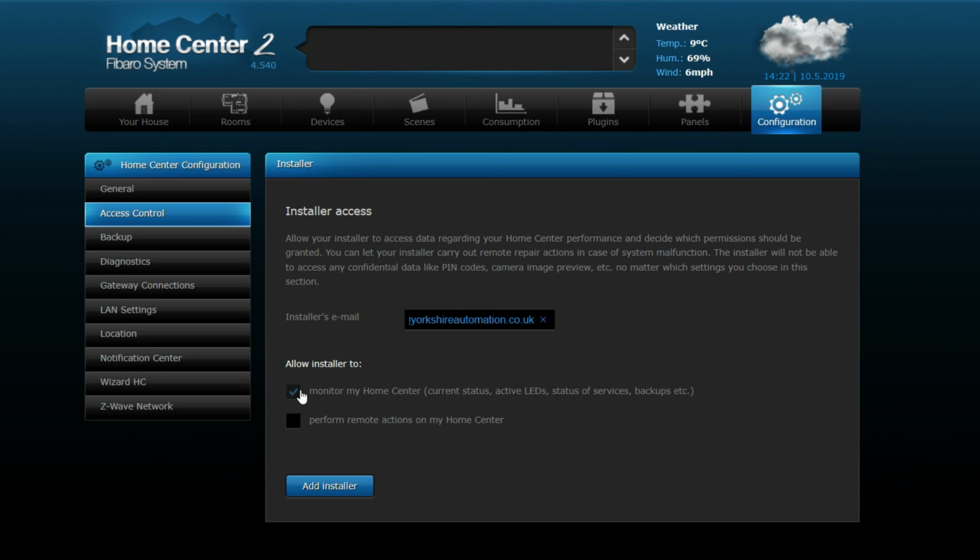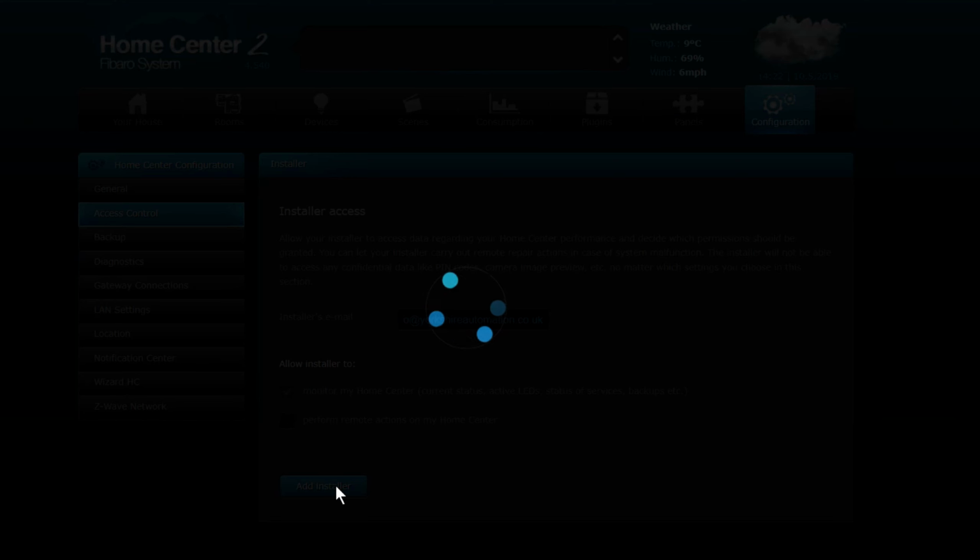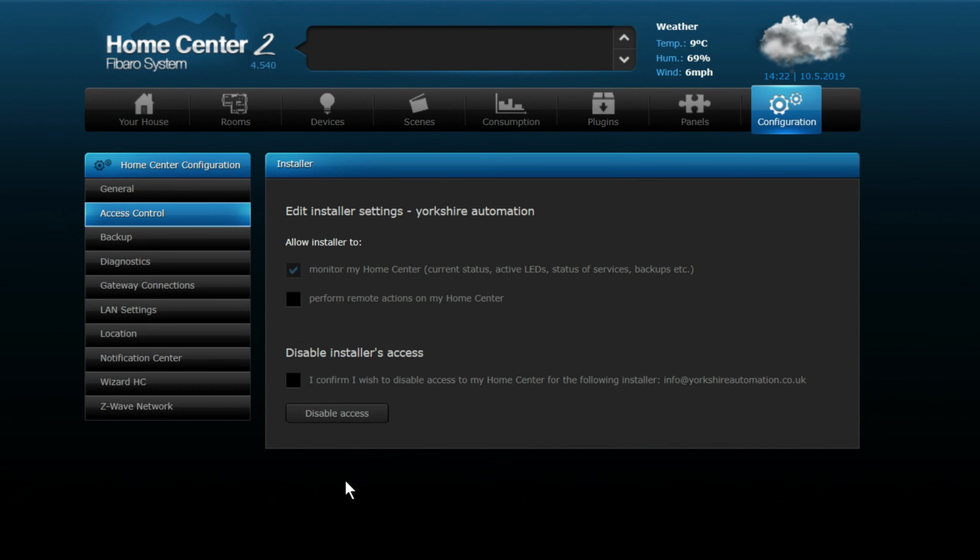This one's always automatically ticked, monitor my Home Center. Perform remote actions is not always ticked, and that's only if I needed access straight away. But I'm going to demo the email side of things, so we'll just keep that unticked. Click on add installer. And that's it, that part is now done. So once it's done, you can quit. That's it, it's all done.